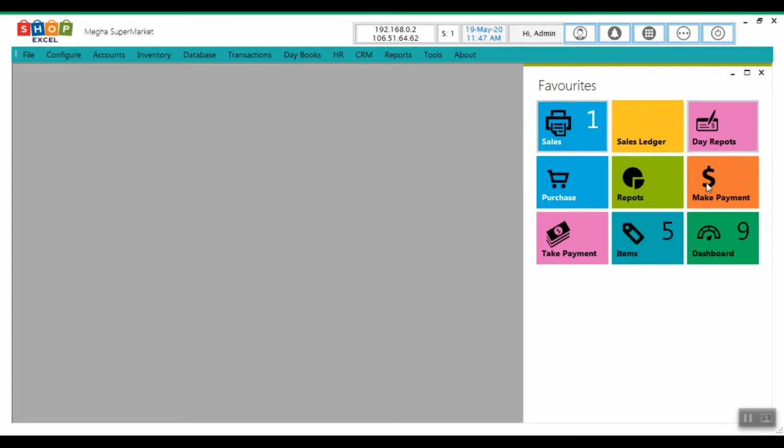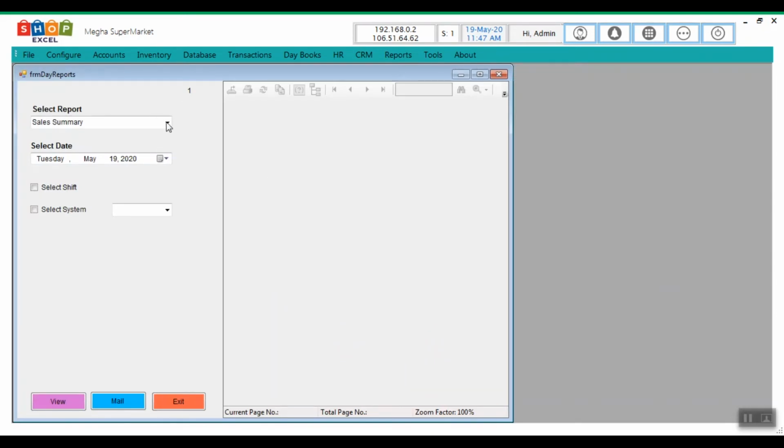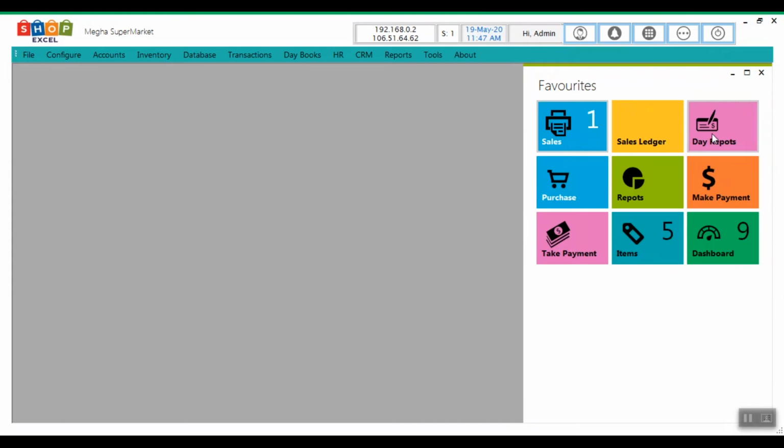Then the next shortcut is day reports. Under day reports, you will get information like how many bills you have done today, what amount is collected, then item wise sales, sales return if any, then the cash report: how much card amount, how much cash amount, how much Paytm amount. All reports you can export to Excel or PDF. These are the daily reports. You will get them in this shortcut.